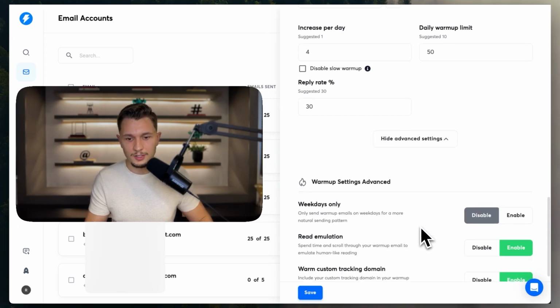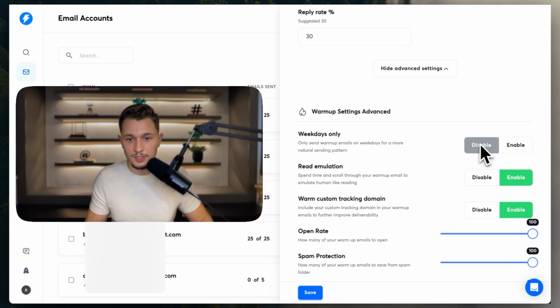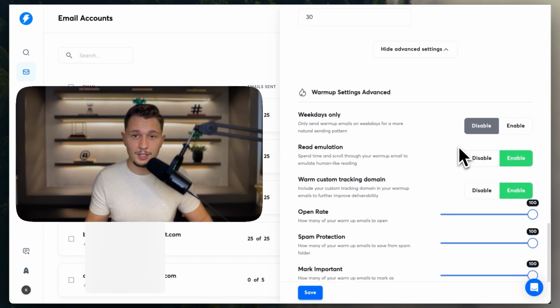Now, talking about advanced settings, we actually always keep the weekends only off because we like to send during the weekends. We found that it helps recover the reputation of our accounts. Read emulation, we always keep on. It's something that can truly help you. Which is, it just mimics human-like behavior inside your accounts when it's reading through emails it receives. Then warm-up custom tracking domain. Again, we keep this enabled. Now, we don't necessarily use custom tracking domain in the campaigns that we send, but we like to keep it in the warm-up so that our warm-up includes links that are warmed up. And that tends to improve our deliverability overall.